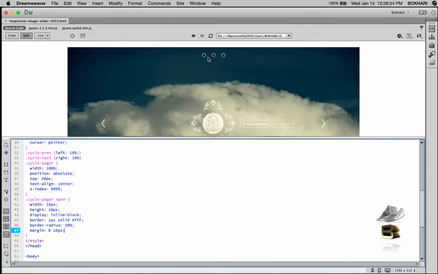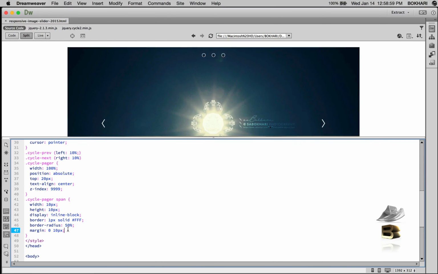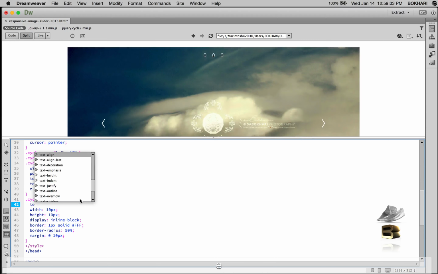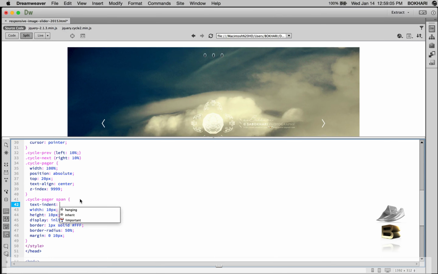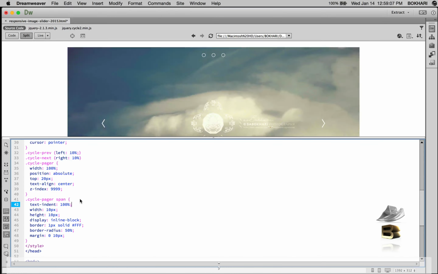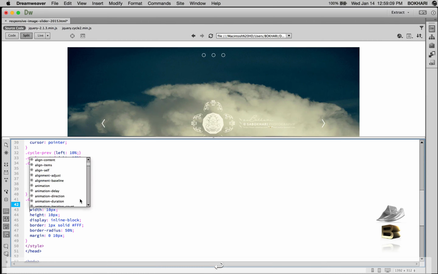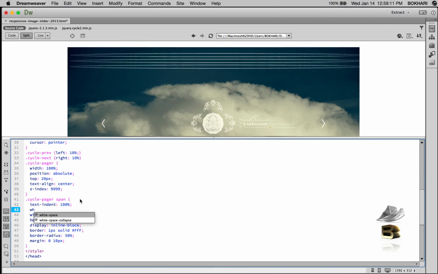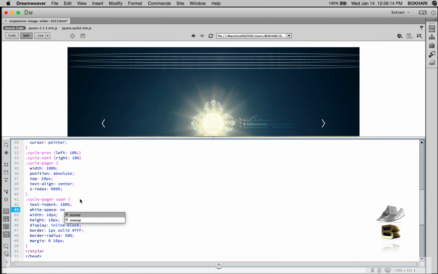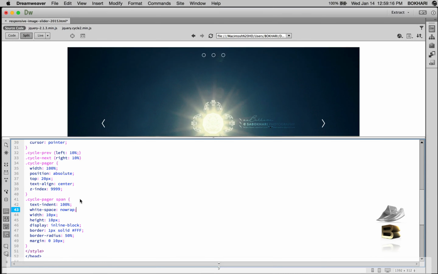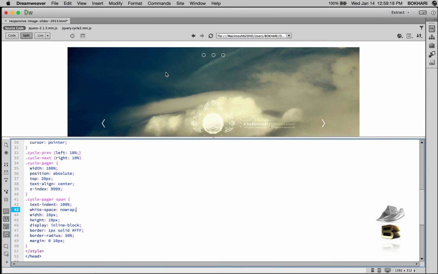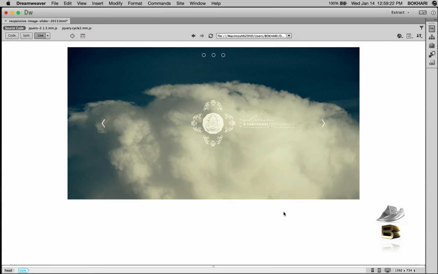Save. Also we need to remove the black dots from there. Okay, so to do that, we need to add text-indent 100%, and then white-space nowrap, and that's it. That's gone. Okay, the black dots are gone. Okay, so everything is cool, working exceptionally.